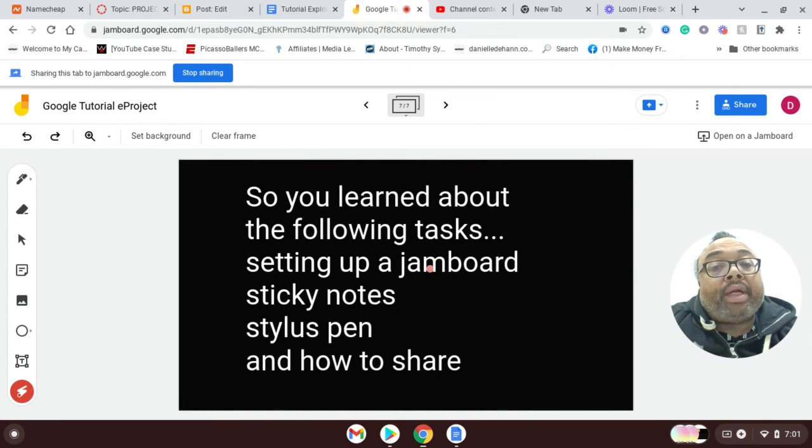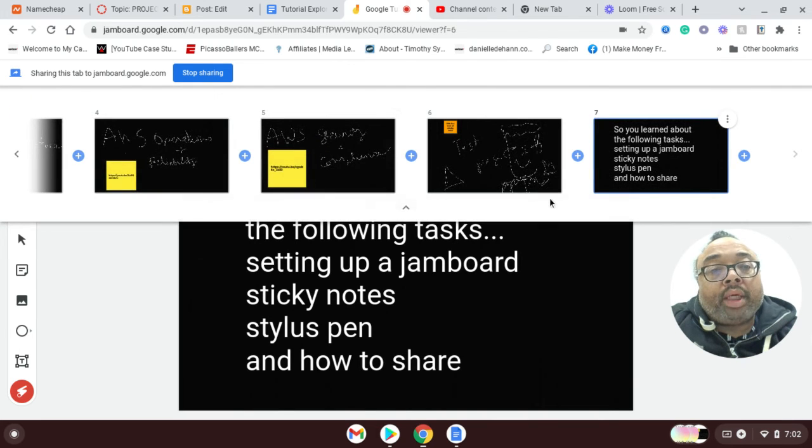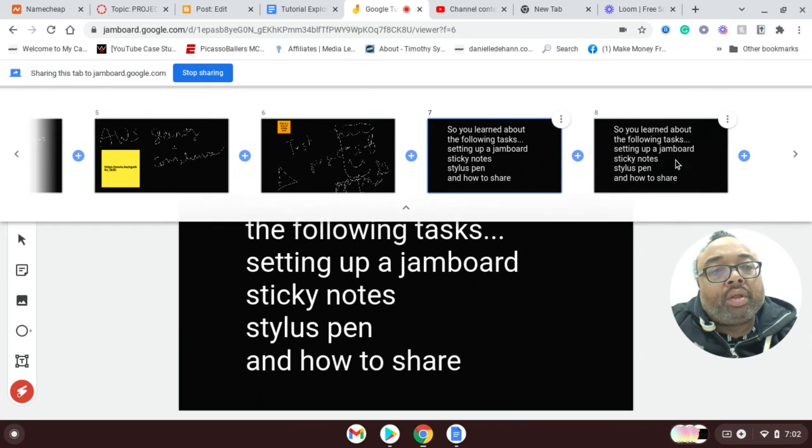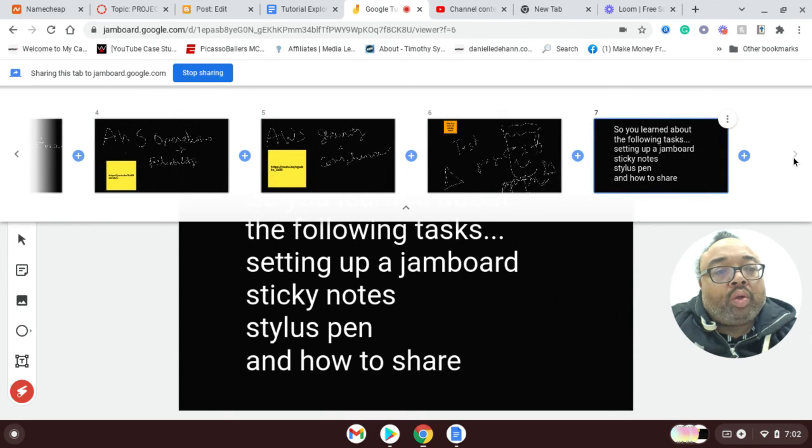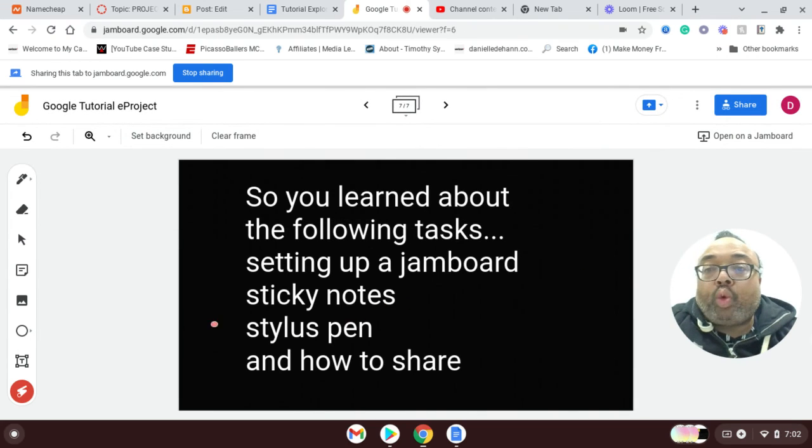So basically, you learn the following tasks in this Google tutorial for Google Jamboard: setting up a Jamboard, the Google Jamboard website, using the sticky note, using the laser feature, and how to access the frame. As you see, right here, if you want to add a frame, you click on duplicate frame, or delete the frame. I just duplicated the frame, so I'm going to delete it now by clicking delete. Boom, good to go. That's how we use Google Jamboard.